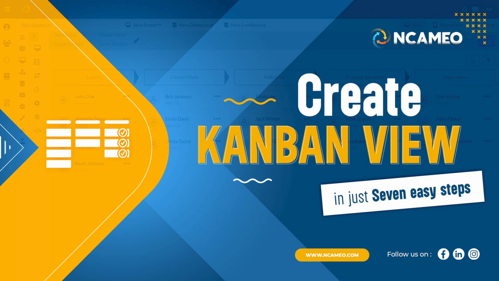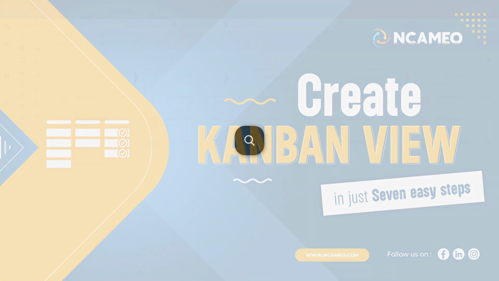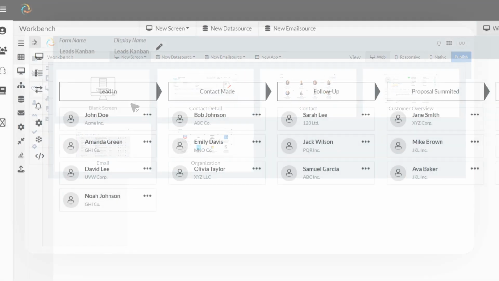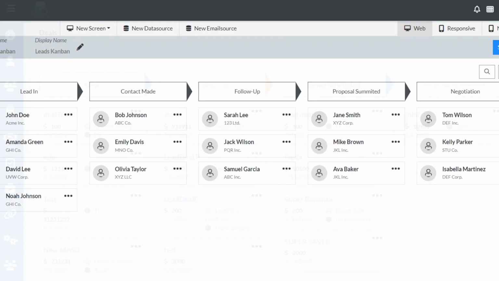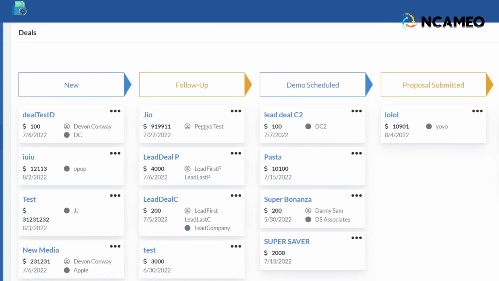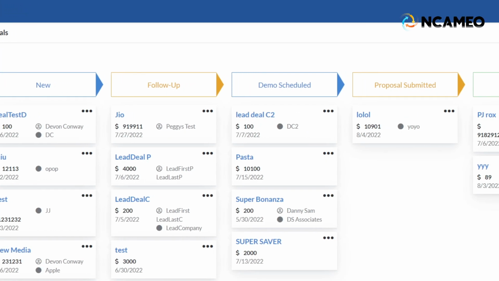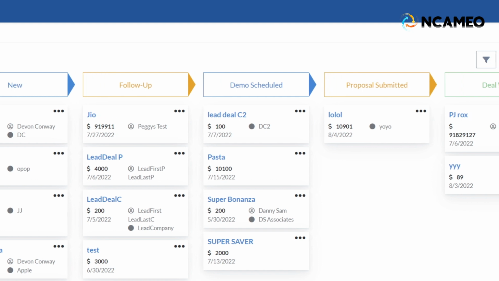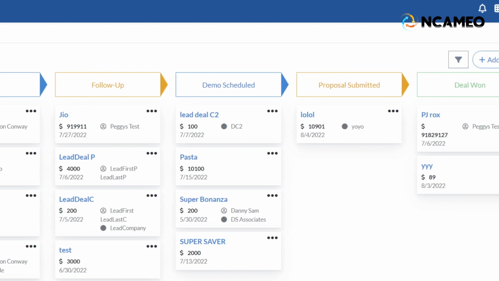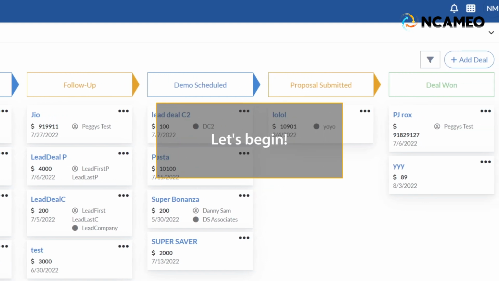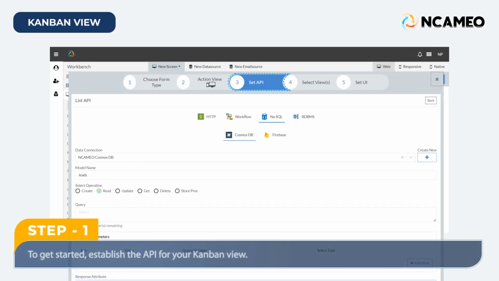Introducing NCAMEO Inc., the innovative platform that empowers you to create and personalize your own Kanban view control effortlessly, without the need for coding. In this tutorial, we'll guide you through the simple 7 easy steps of harnessing the power of NCAMEO to visualize your events with ease and effectiveness. Let's begin! To get started, establish the API for your Kanban view.